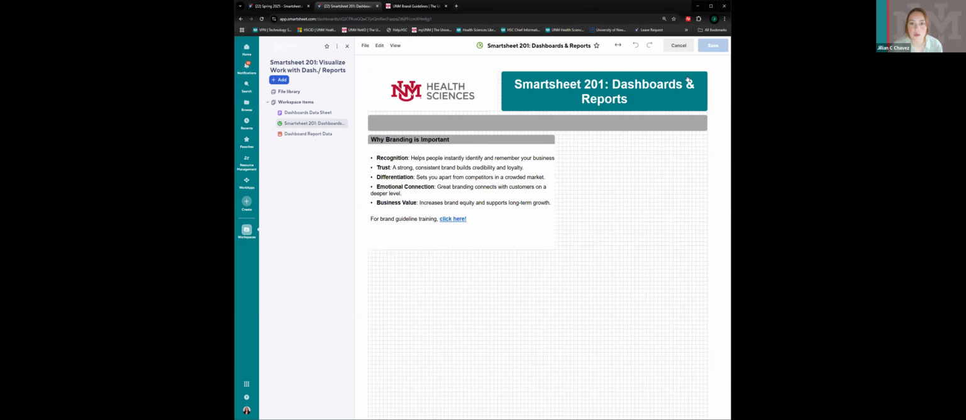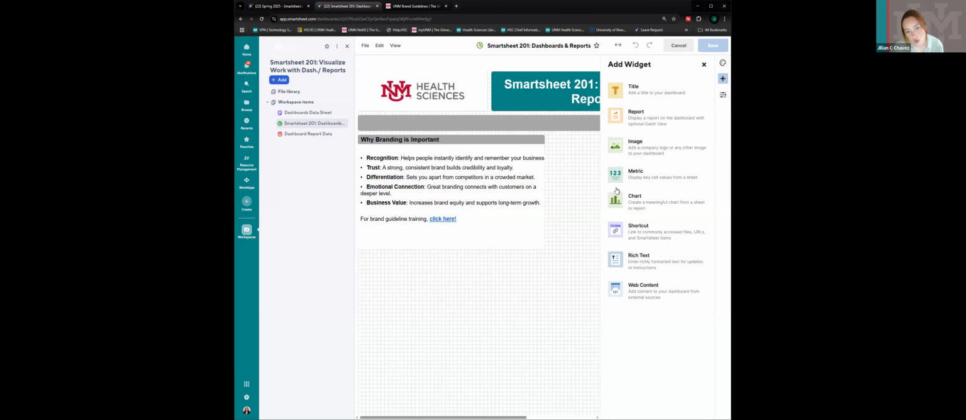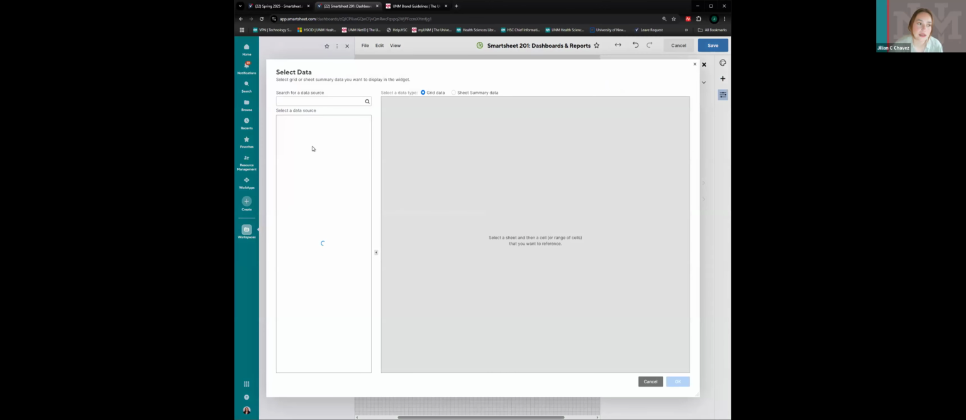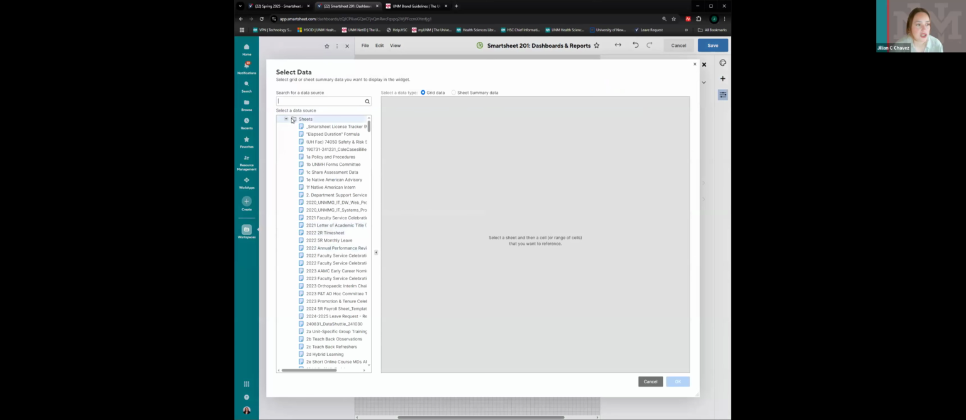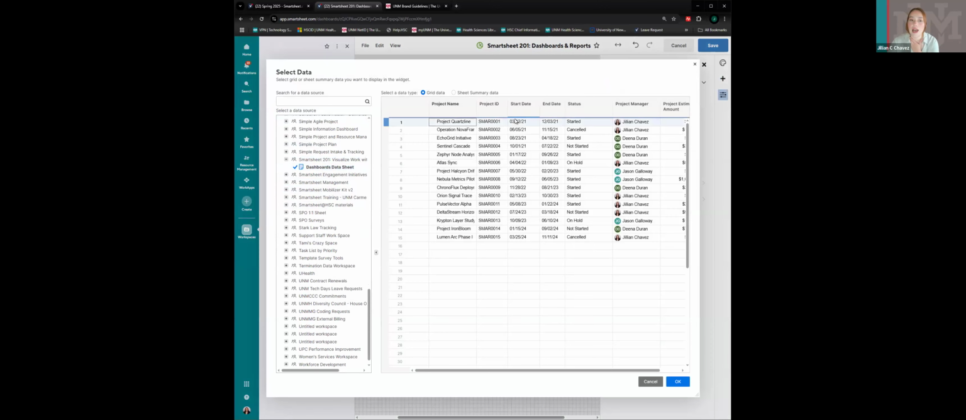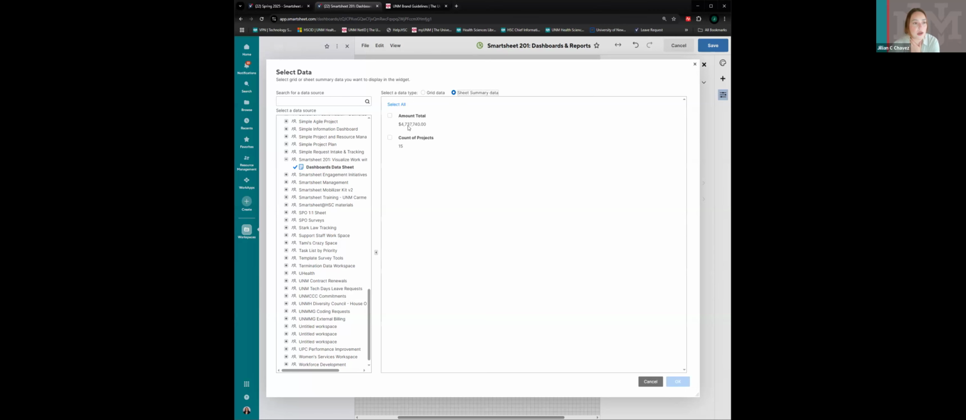So I'm going to go ahead and go into another widget. Let's see what I want to add now. I'm going to go into metric, and let's go ahead and we'll add data, and all of my sheets are going to pop up here. I'm going to scroll down to my sheet. And up here you can see it says grid data and then sheet summary data. I'm going to add a metric for my sheet summary data, just because I already have those totals in there for that. So I'm going to put my amount in here.